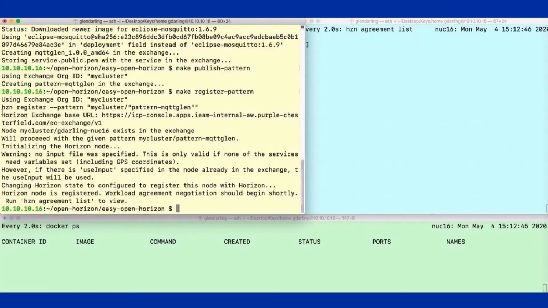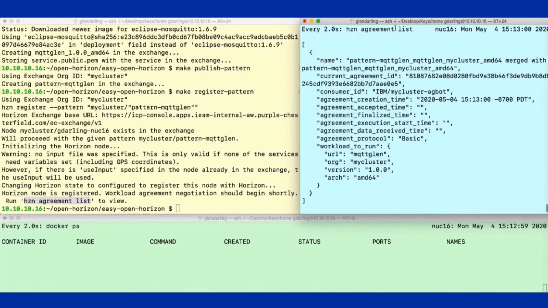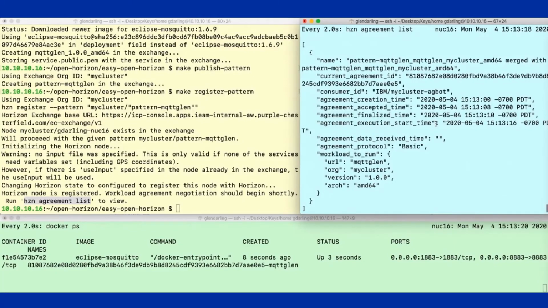And what that make command is doing is this, and it says use hzn agreement list to view the status of agreement making. And over here, I'm watching that command. So I'm running it every 2 seconds in this window. There we go. That means that the agbot has reached out to propose an agreement to the local agent. And in a few seconds, there we go, the agent has accepted the agreement and finalized it. And then it's downloading the Docker container, and then execution will begin when the Docker container is downloaded and sandboxed.